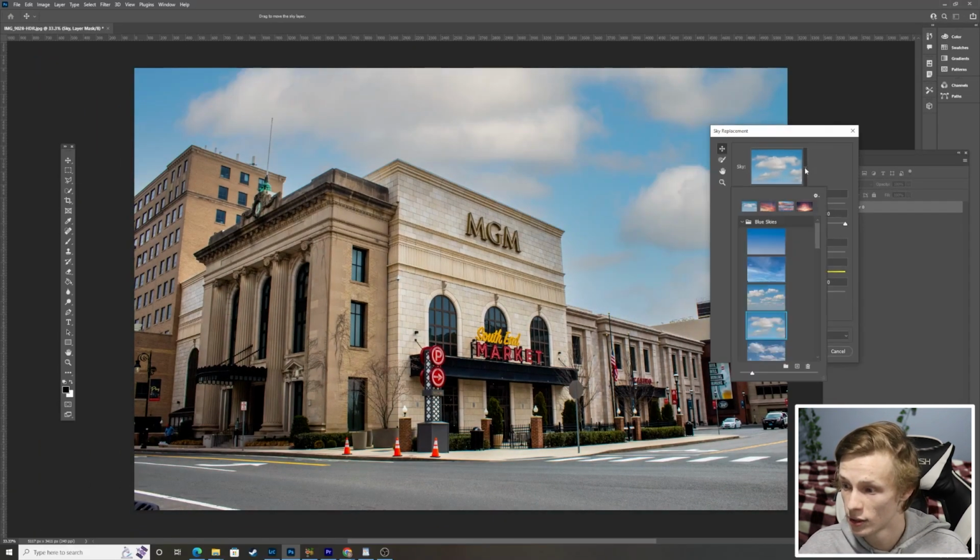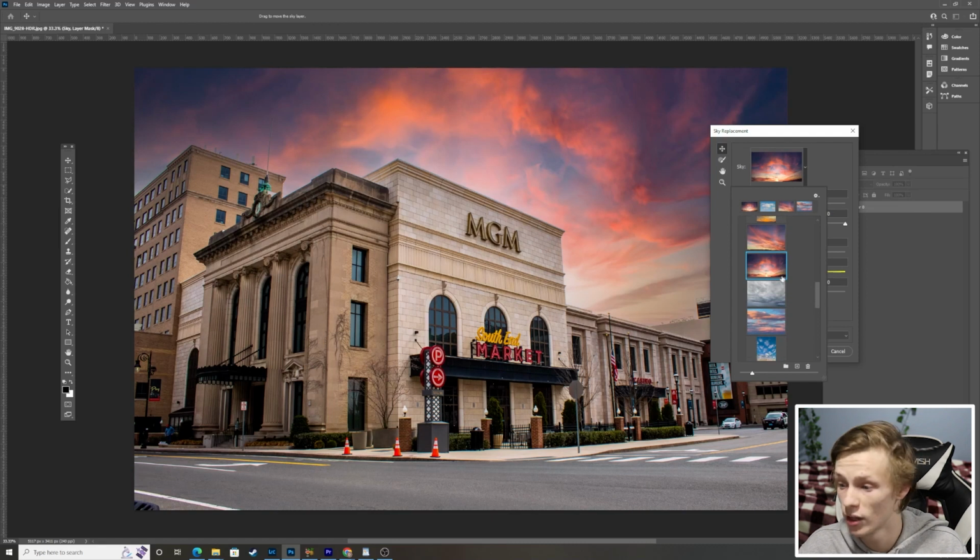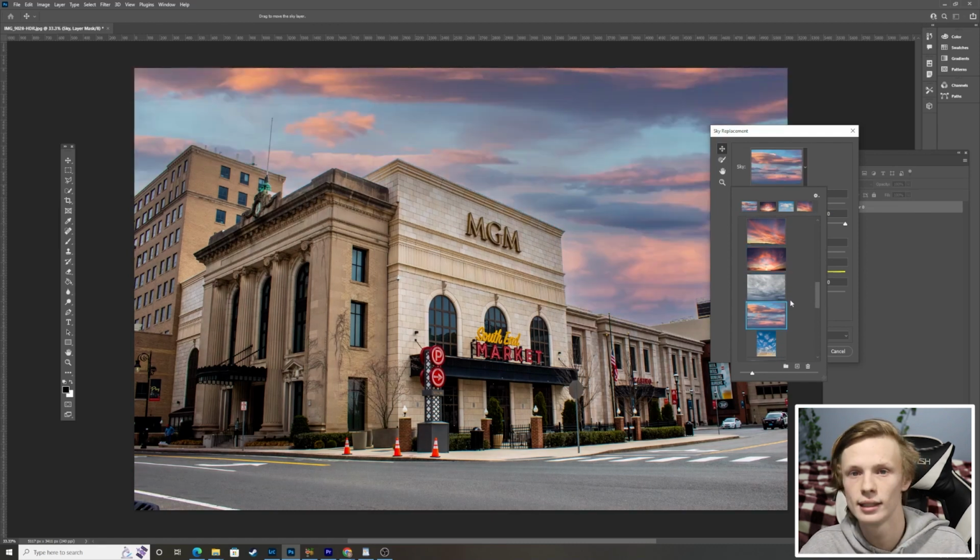Let's say I wanted a sunset, but a different kind of sunset. Let's go with this one. And bam, there we go. We have another sunset, or that one. The possibilities really are endless with this. It already has so many pre-uploaded skies that we can go in and use, so it makes this picture look really, really good.